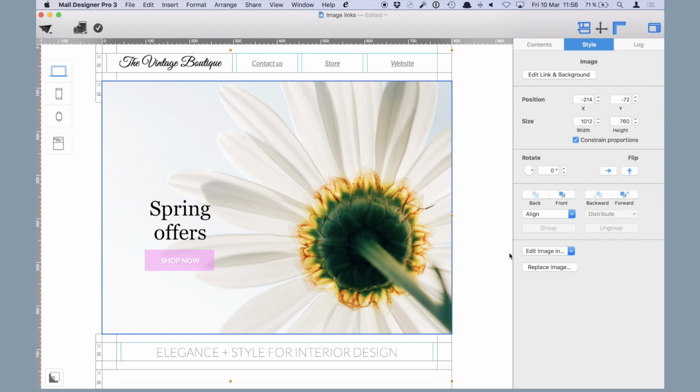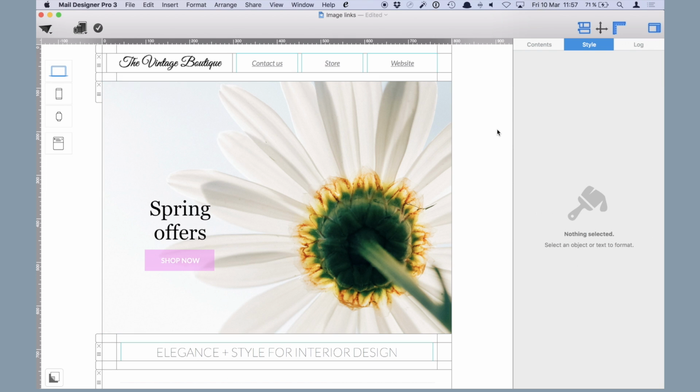Hey there, email designers. Today we're going to look at a quick tutorial on how to work with multiple links, specifically links in image areas. Something we get asked a fair bit is how you can make multiple links on a single image.